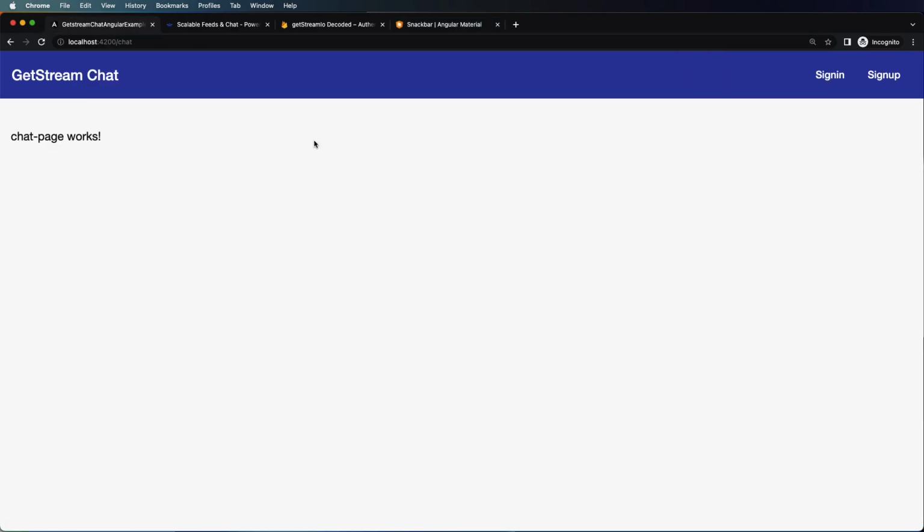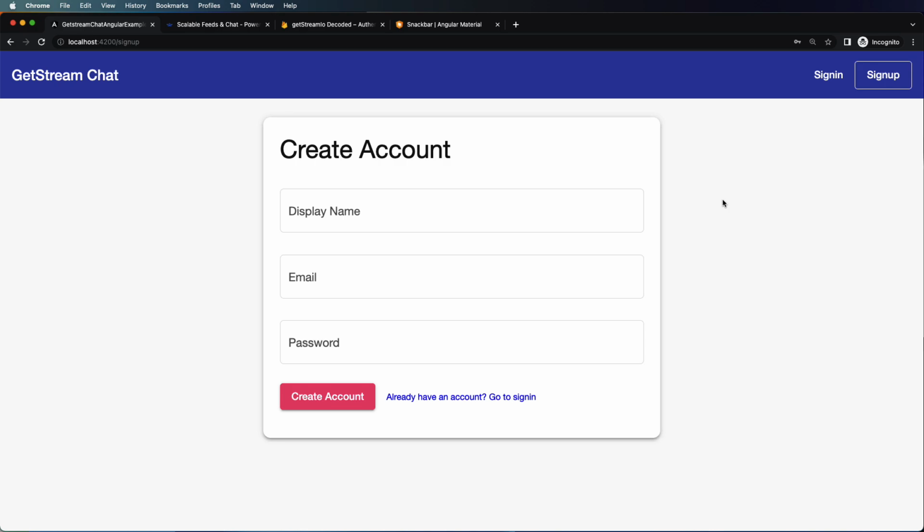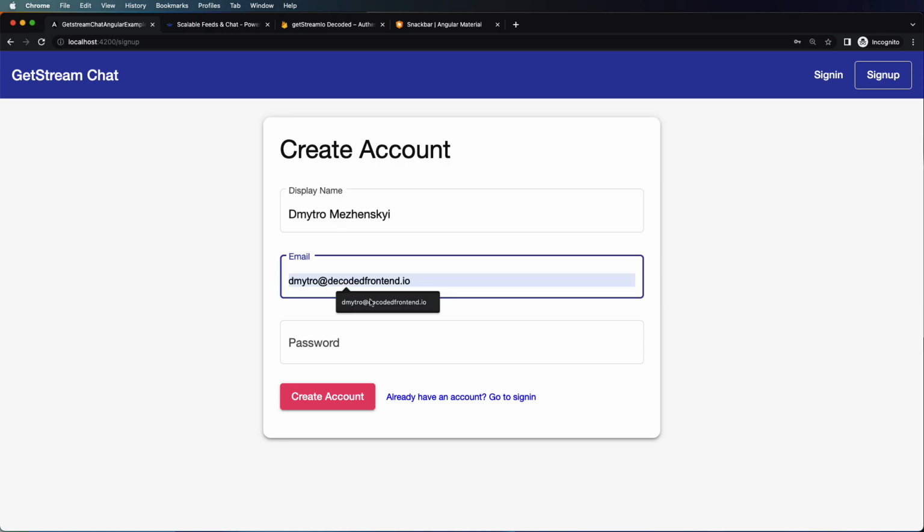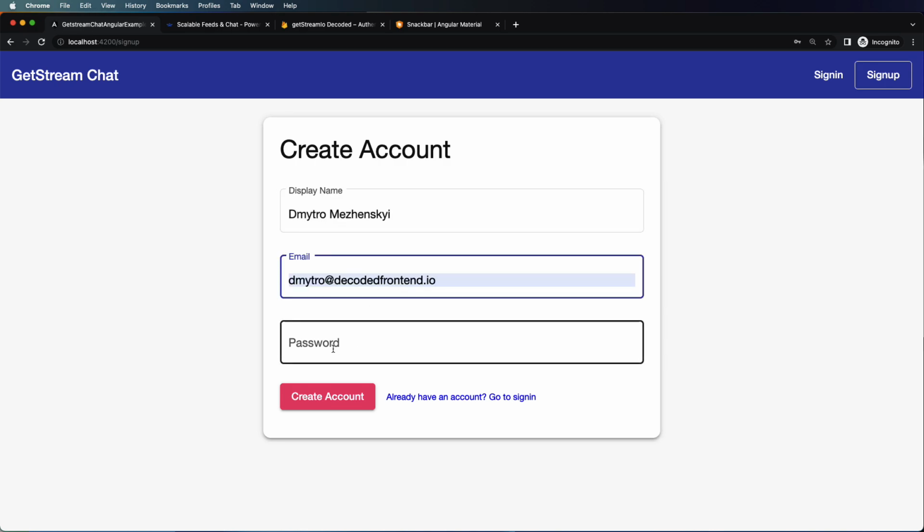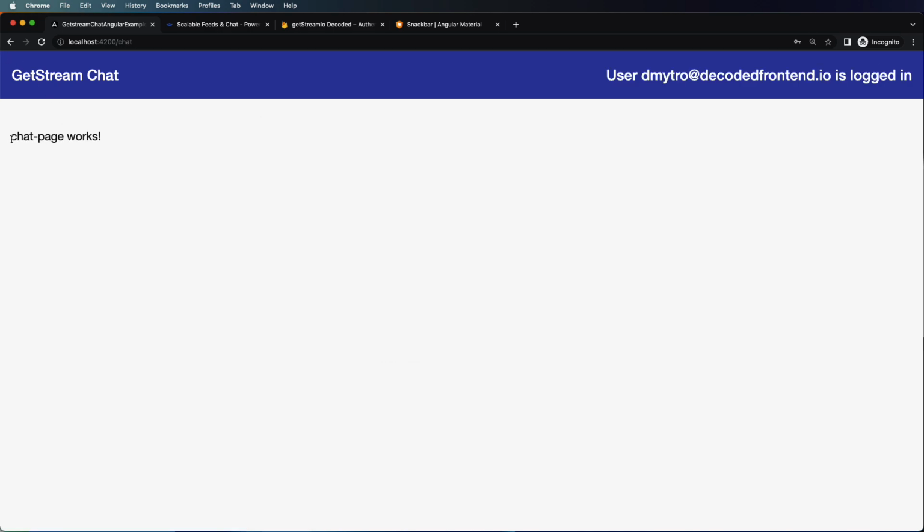I hope I forgot nothing, so let's go to sign up page. Then I provide my email and some dummy password, 12345, and now I can click create an account. And you can see that everything works fine. We see the logged in user and we were redirected to the chat page. The only thing we have to adjust, probably let's display the display name, not the email of the user.